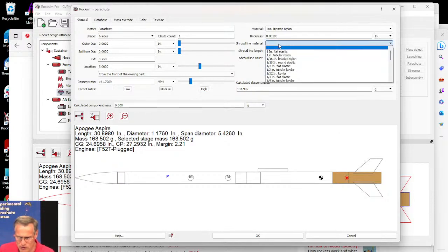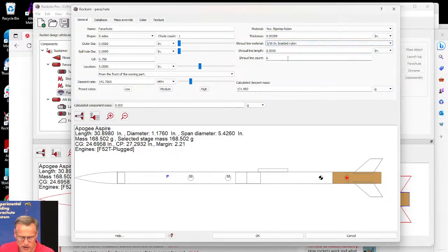For the shroud line material, I'll go for braided nylon, 1/16 inch braided nylon, click there, OK, and it still hasn't calculated a mass. That's what I'm looking for, the mass of the parachute, and the reason is we don't have a diameter yet. As soon as we change the diameter, now we're getting a mass. Here's the mass right here, 1.6 grams.